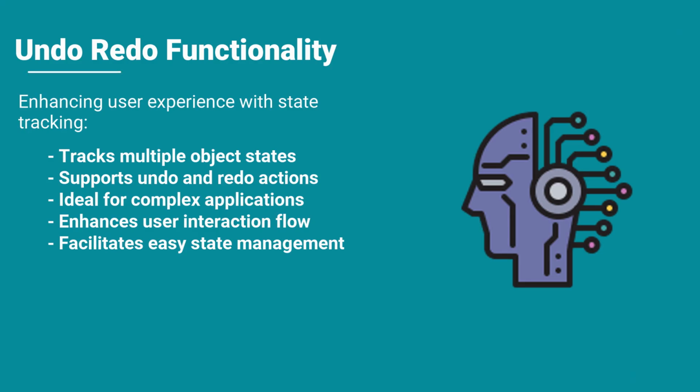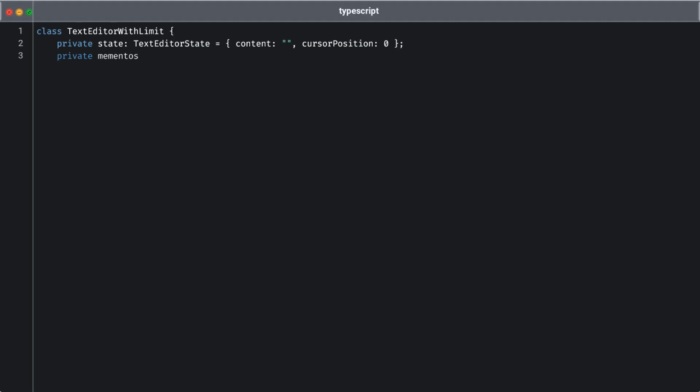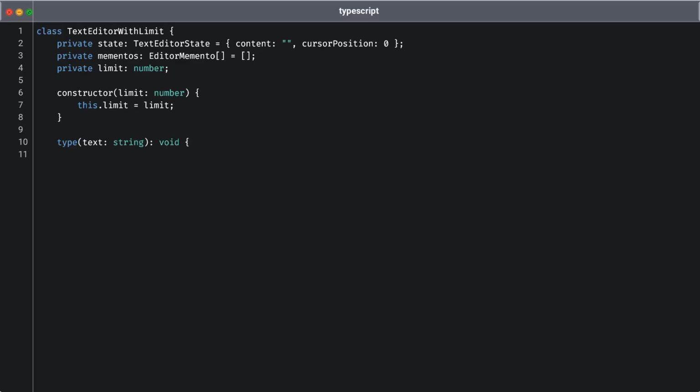The flexibility offered by this pattern can be particularly beneficial in complex applications, such as graphics editors, document editing software, or even games where object states change frequently. Now let's implement the text editor with limit class, which enhances our previous text editor by adding a cap on the number of Memento states stored. This design helps in managing memory more effectively, ensuring that the application doesn't retain an excessive number of states that could degrade performance over time.